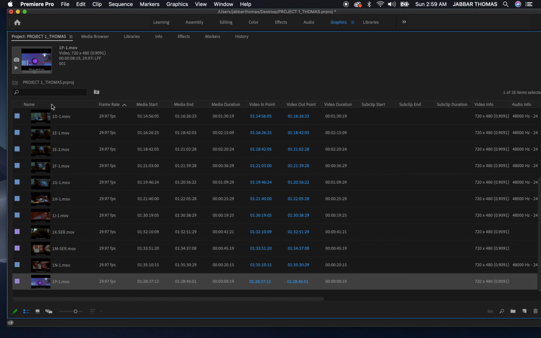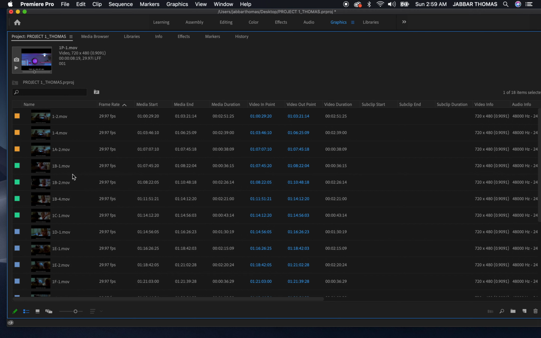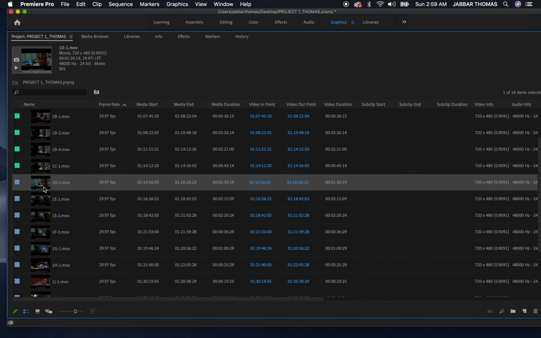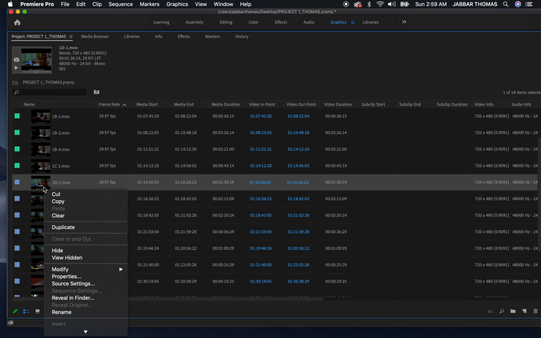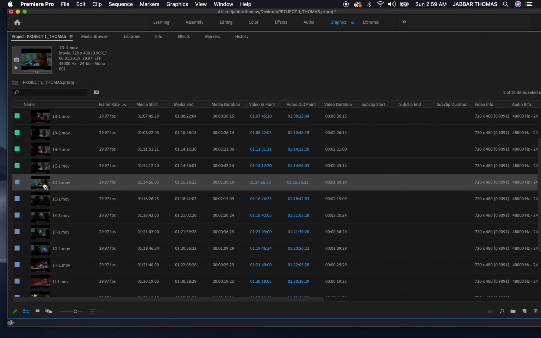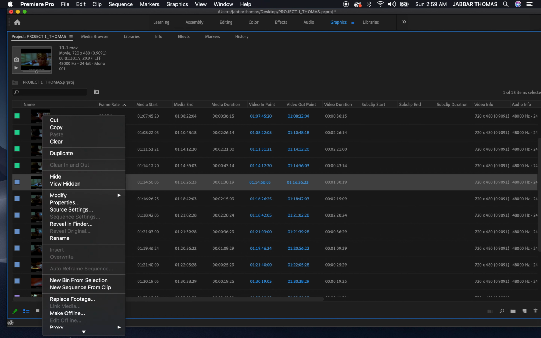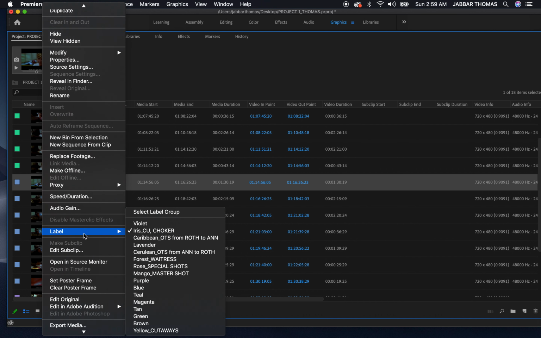Okay, so I got a nice update. I got a nice poster frame for that. So let's finish doing our color labels. Okay, we have Anne, the close up of Anne, close up choker Anne. We have our poster frame. Let's control click it and go down to labels. We're going back to our color labels.